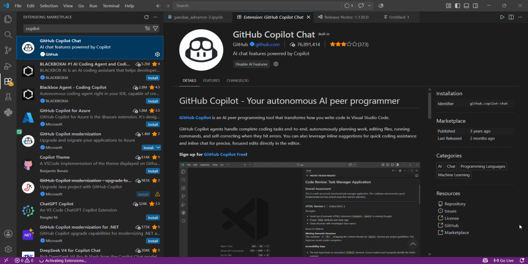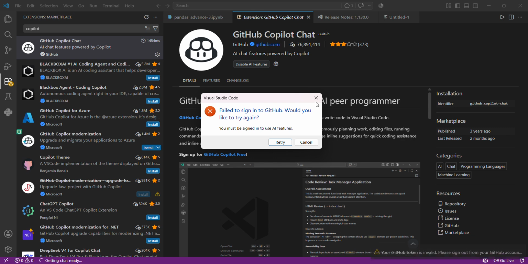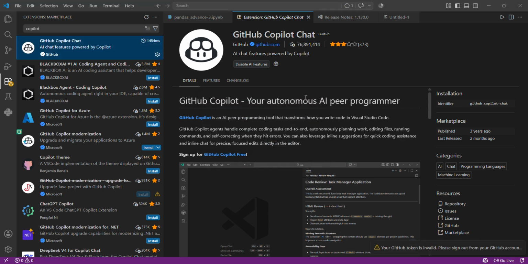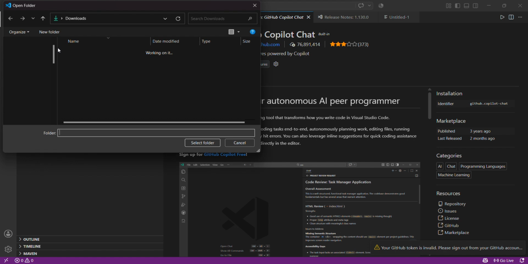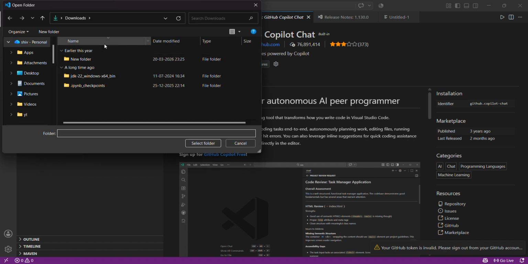Okay. After that, for the sign in, first you go back to your file and folder. So you choose any folder where you want to work. I like to create a new folder, then select folder. Okay, so this is my folder.